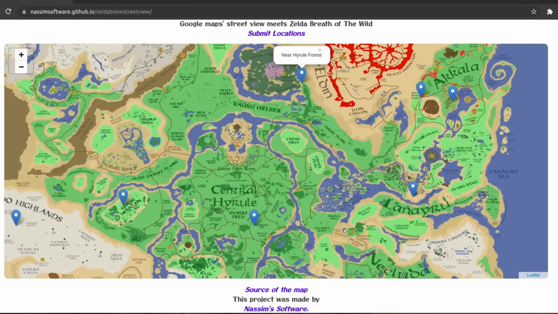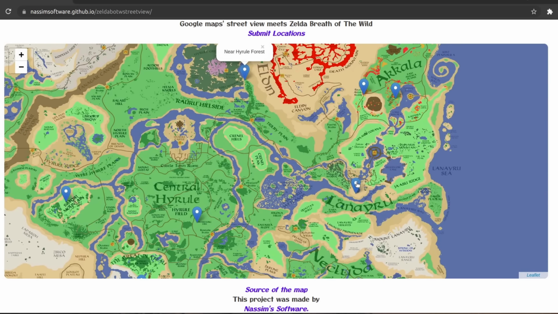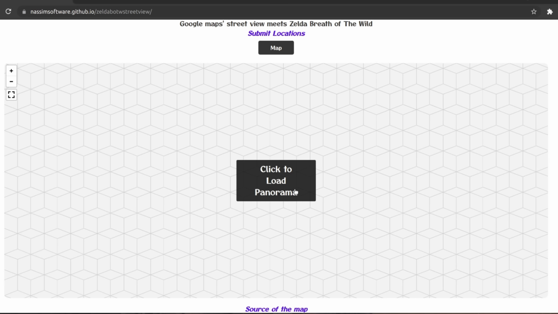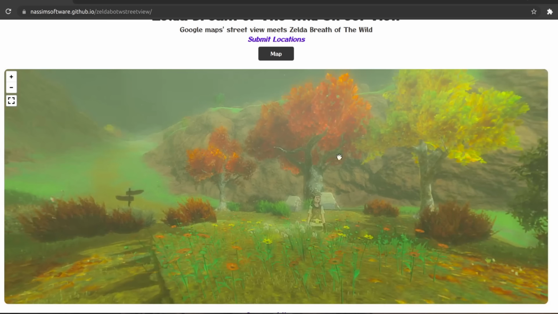Now, when the user clicks on a location, the map disappears and is replaced by the panorama viewer. I also added a button to go back to the map to select another location to visit. Voila! The project is ready and is now available for all to try.